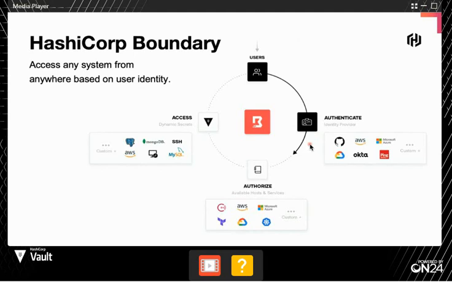So that's what Boundary does. Similar to Vault in concept, I will use identity providers already established. I will then authorize against the environment, whatever policies and environments I am allowed to get to. Those are the hosts and services that I can see. I will then be able to access that back end depending on, again, my authentication, authorization, and privileges.